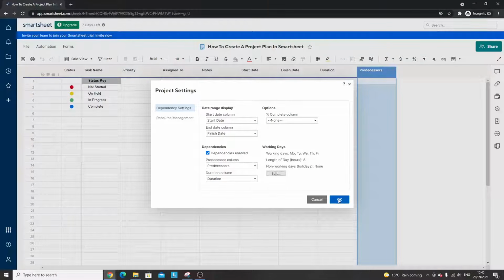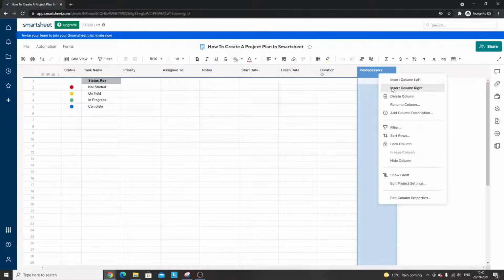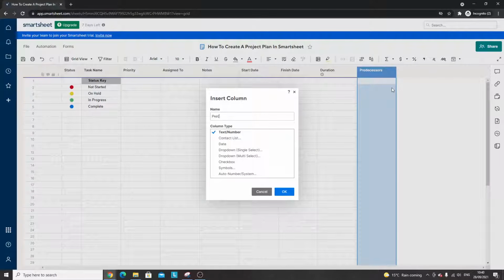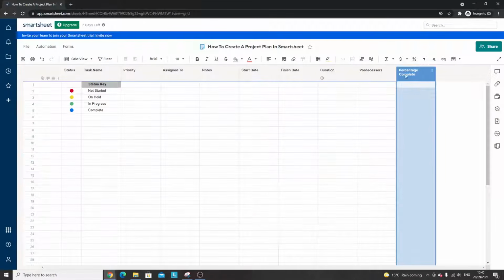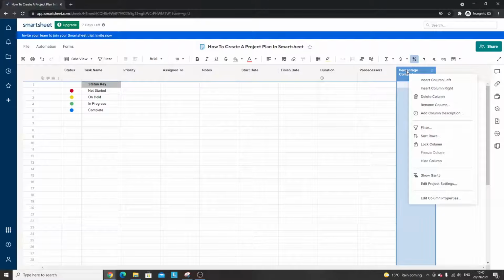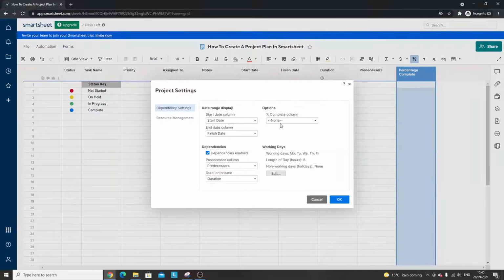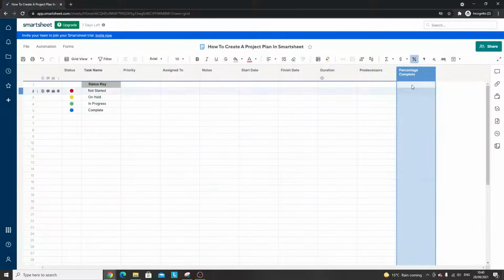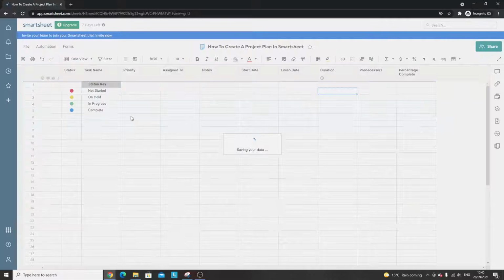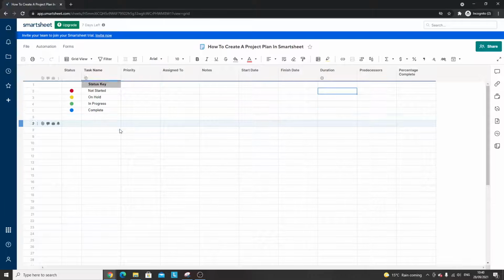So here we go. We're actually going to add one more column. So insert column right, percentage complete. And we're going to click OK. Select this as a percentage format. Now if I go back into the project settings, so right click, edit project settings, percentage complete column, percentage complete. Okay. Excellent. We're nearly there. We're getting there. It's starting to take shape.